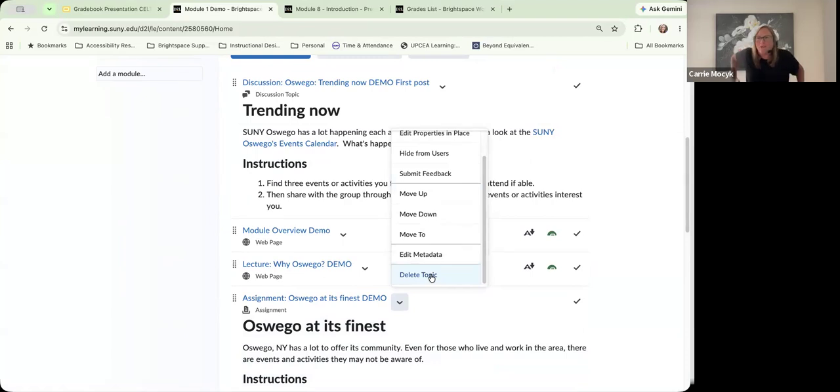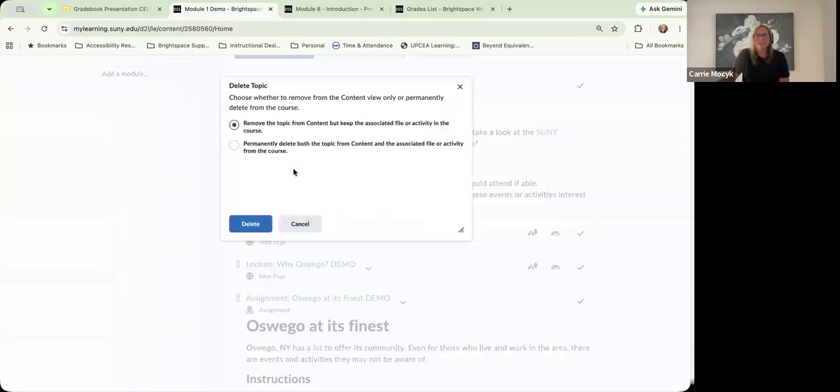You're not deleting out the whole assignment unless you choose the, like if I delete this out, I want to remove it from content, but I don't want to permanently delete it. This one is the button you don't want to push unless you 100% know you never want to look at this assignment again. Okay, but otherwise, this top one, all it's doing is removing the link from content.